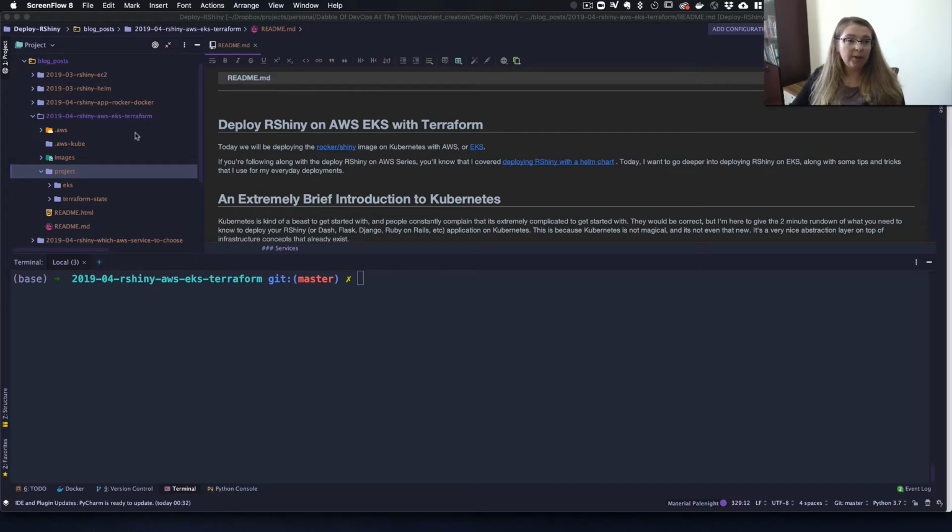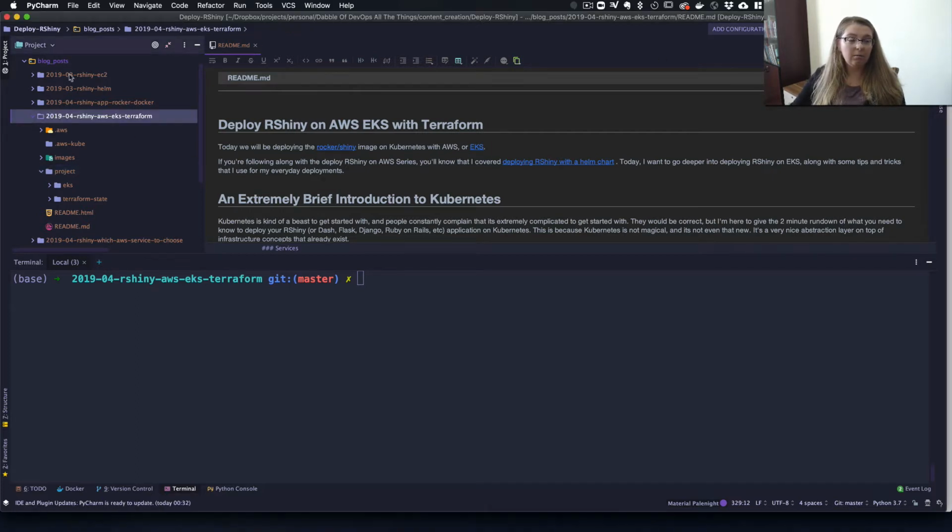So this is the project over here. You will see that it is in a folder called blog posts, and that's because I have an entire series on deploying RShiny on AWS all the ways, or not all the ways, there's like a million ways that you could deploy it, but probably the most common ways. And today we are specifically talking about this RShiny AWS EKS with Terraform.